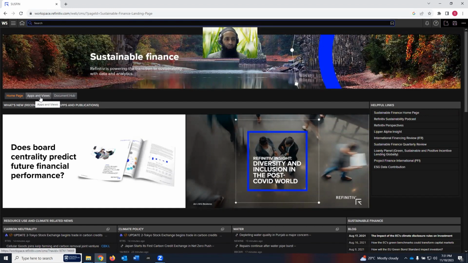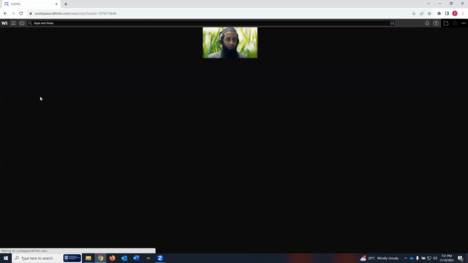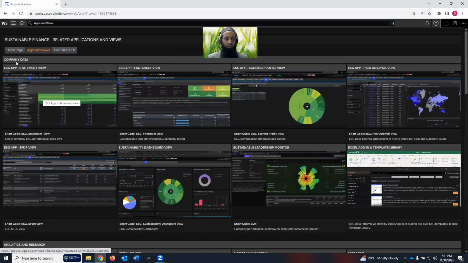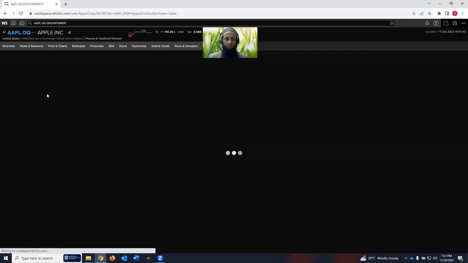Within that, you see apps and views. Click on that. And under that, you will see company data, ESG app, statement view. So in today's video, I'm just going to focus on statement view within the ESG app. In the upcoming videos, I will explore more options which you can use to obtain ESG data. So let's begin by clicking on this statement view.